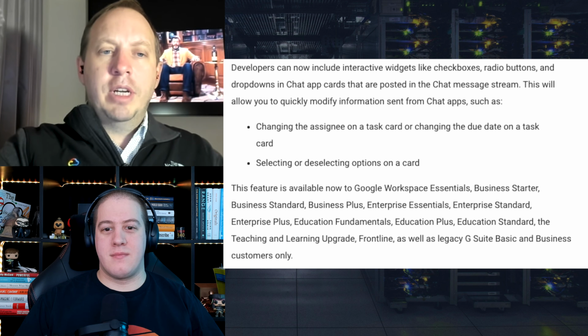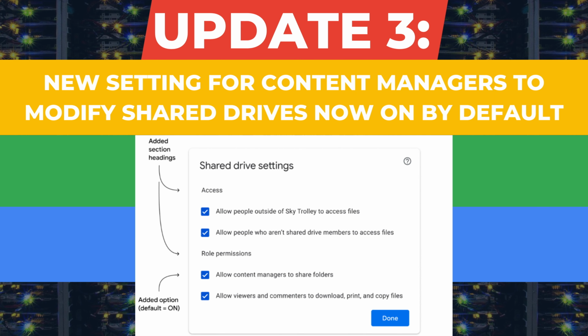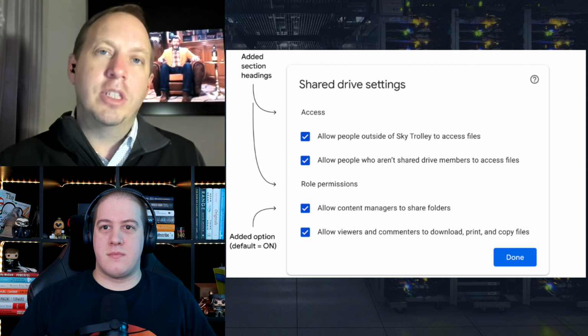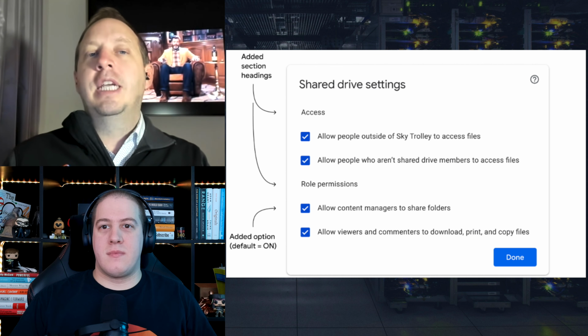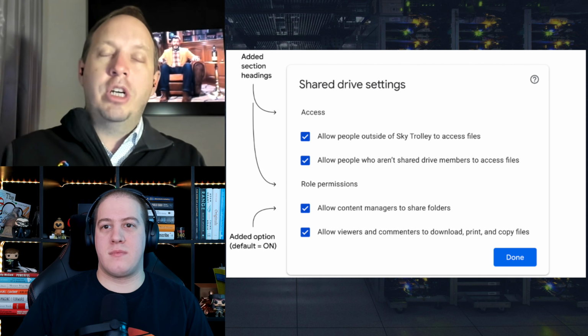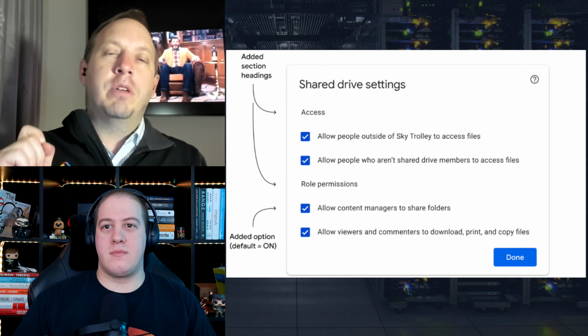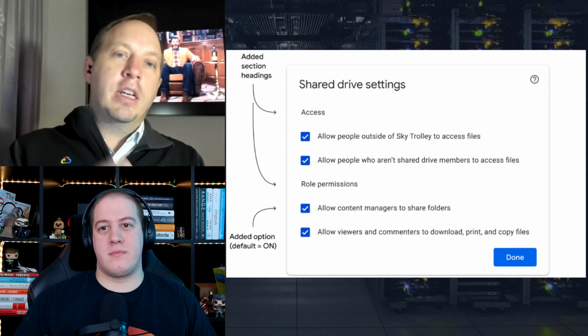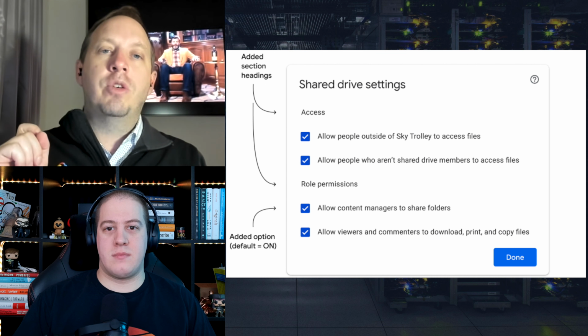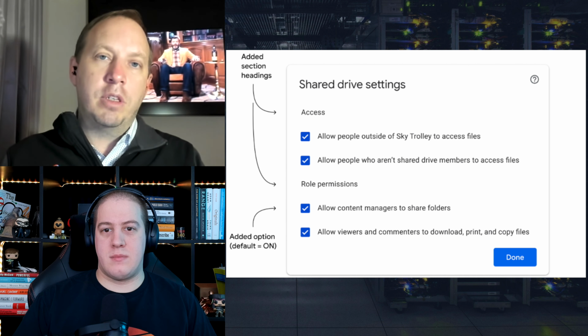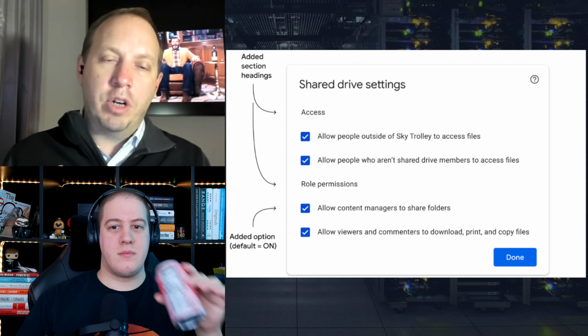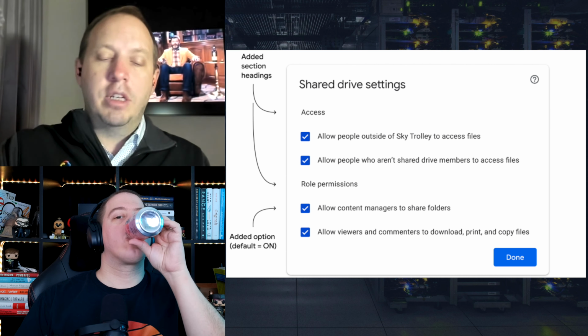All right, so next on our main updates for the week. First one is that the new setting for content managers to modify shared drives is now going to be on by default. And on by default means it will be on by default for new shared drives that are created. It will not retroactively change your content managers' permissions on existing shared drives.